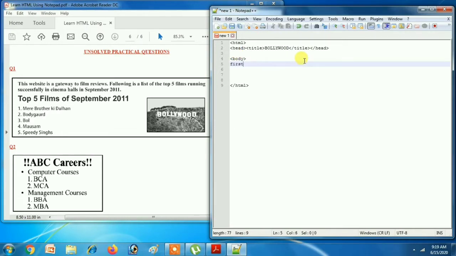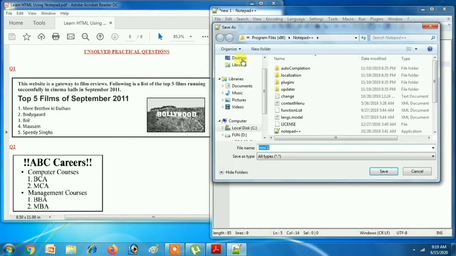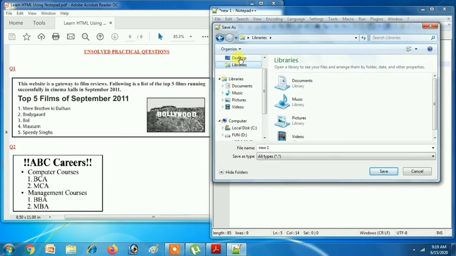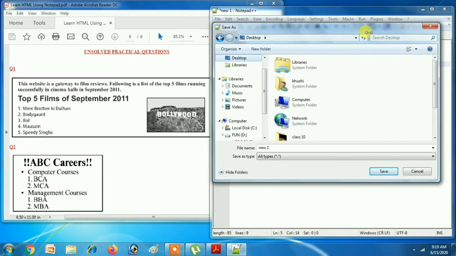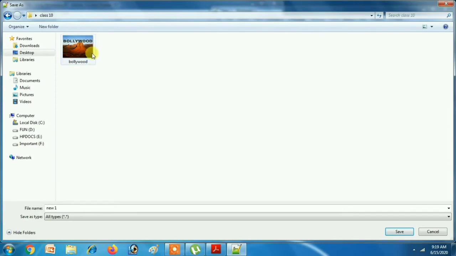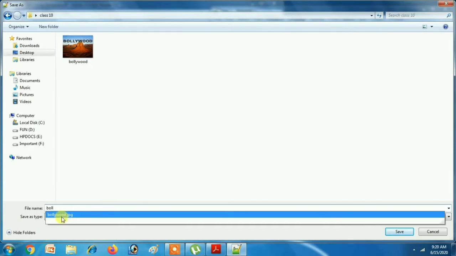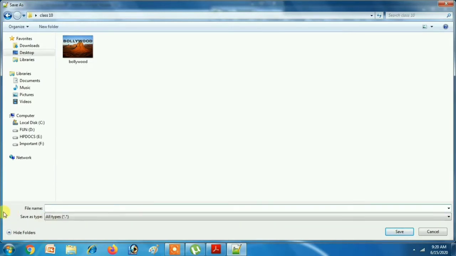So let's see how it looks in the web browser. We will save it. I have created a folder on the desktop. You can see the class 10 folder I have created. There I have already downloaded a picture and used it. Okay, so I will save it here. For the file name I will put Bollywood, or simply movie dot html.